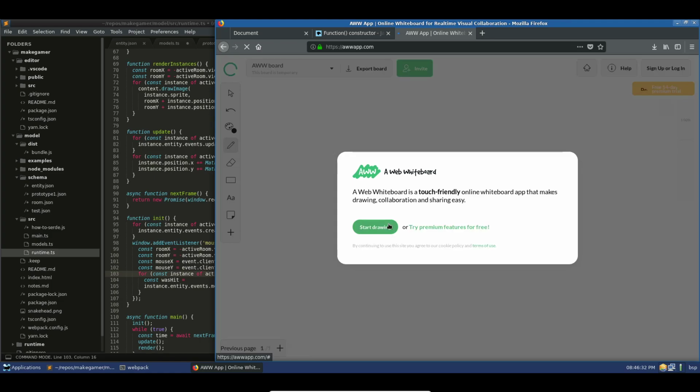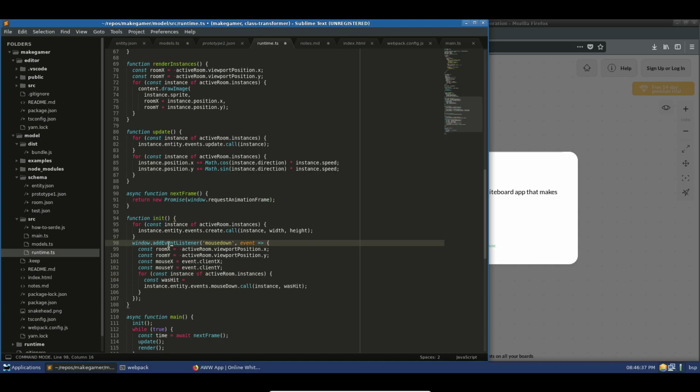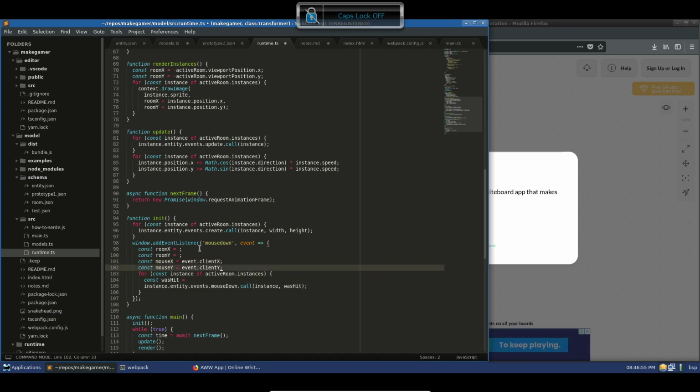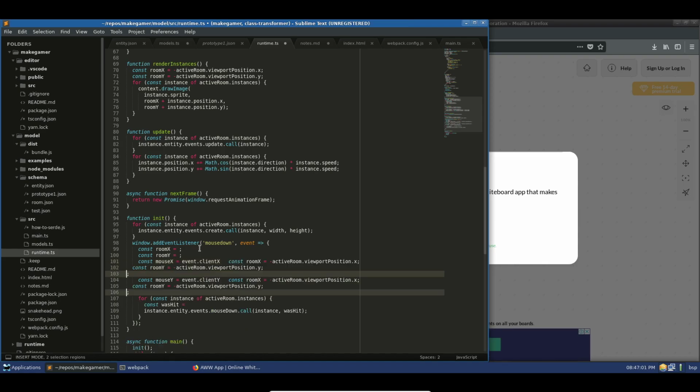So the instance position is relative to the room. I need this because I need to translate the mouse X, mouse Y into the room's coordinates. So there are multiple layers of transformations that we need. One from this to the canvas. Do you need to translate it to the canvas as well?